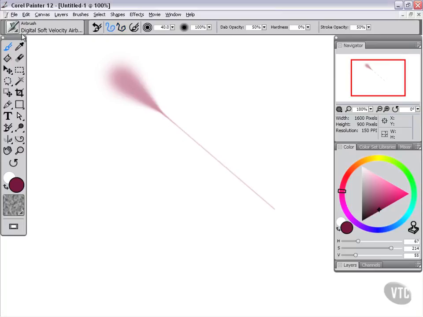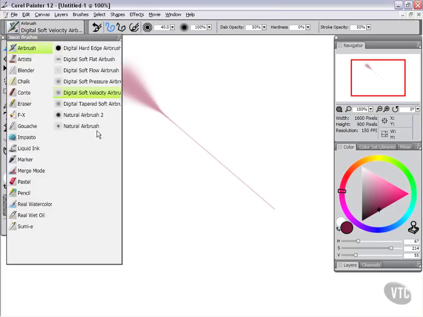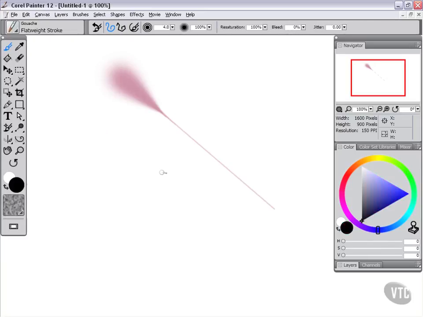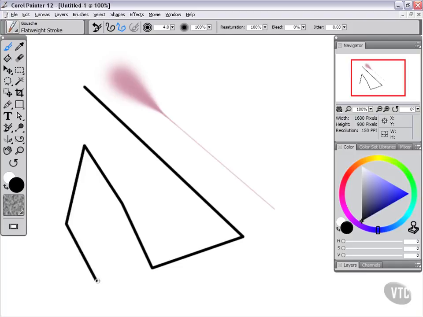So instead of doing something like that, let's go ahead and instead pick something like our gouache, and I have a flat weight stroke in here, and this flat weight stroke is not going to be bothered by any kind of lack of pressure, and you'll see what I mean. So I'm going to go ahead and first do a freehand with it, and I'll just do a simple freehand like that, Control Z, and now I'm going to do a straight line. I'm going to click, and I'm going to click, and you can see now that we get a nice straight line stroke.